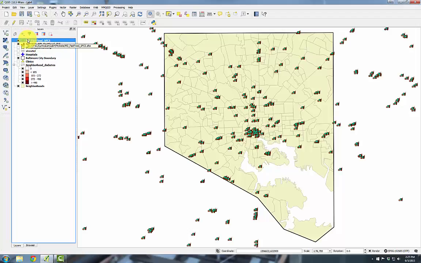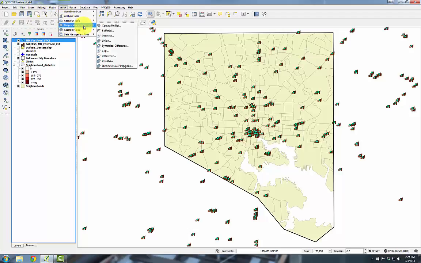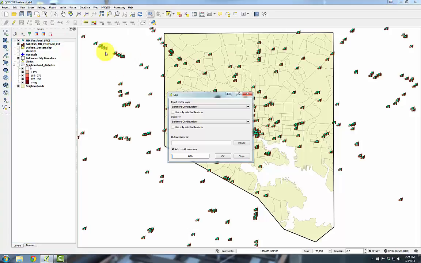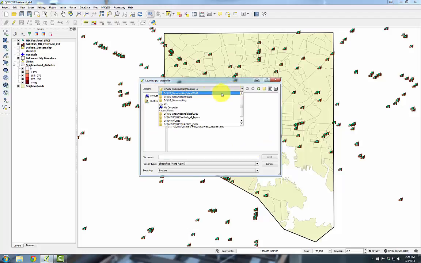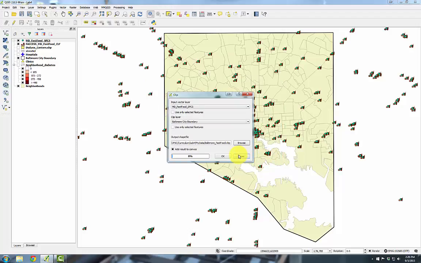Now I'm ready to clip this layer to the Baltimore City polygon. To do this, I'll go to the menu bar to Vector, Geoprocessing Tools, Clip. The input vector layer will be the fast food SPCS layer, and the clip layer will be the Baltimore City boundary. I'll click Browse for the output shapefile and navigate to my Lab 4 data. And I'll name this Baltimore Fast Food. I'll click Save and OK.